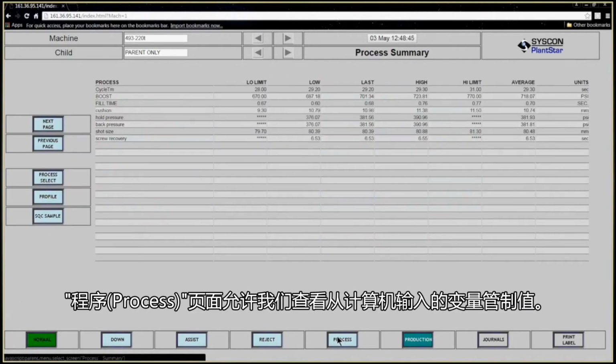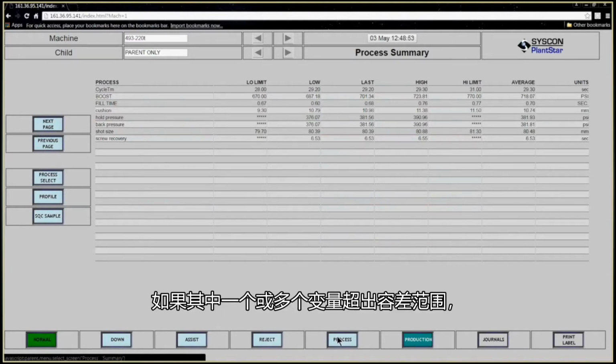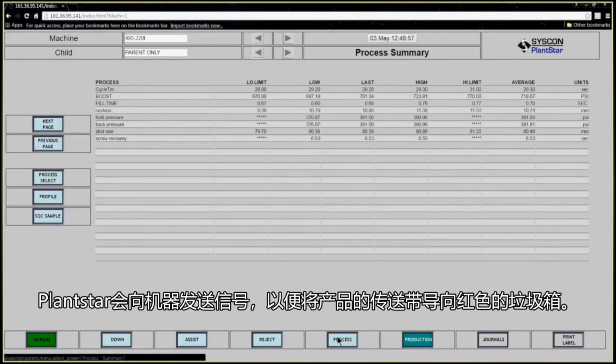Process screens allow us to view process limits which are entered from a PC. These are critical process parameters that we use to divert suspect product. If one or more of these variables go out of tolerance, PlantStar sends a signal to the machine which will reverse or divert the product conveyors to a suspect red bin.